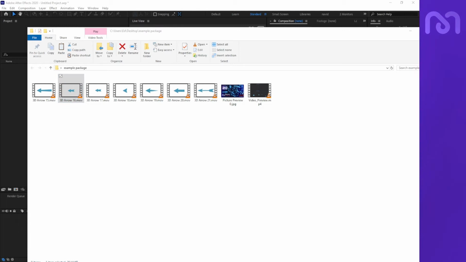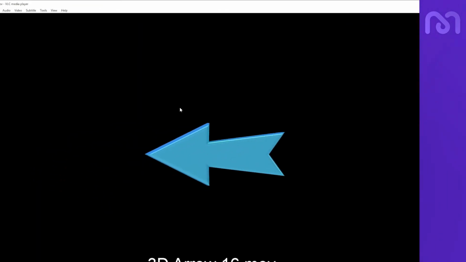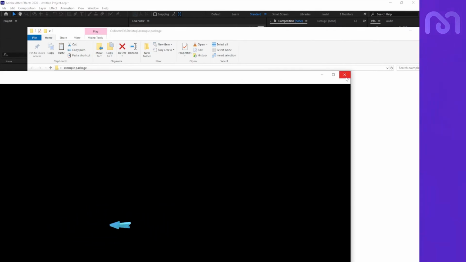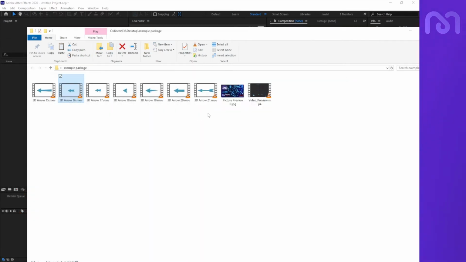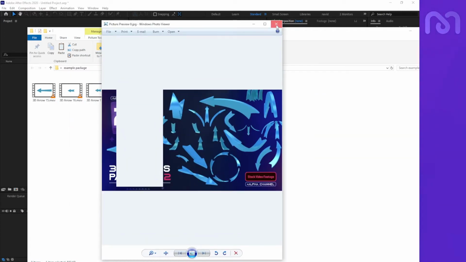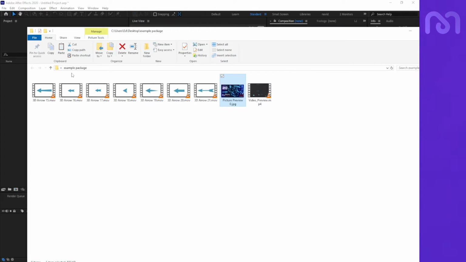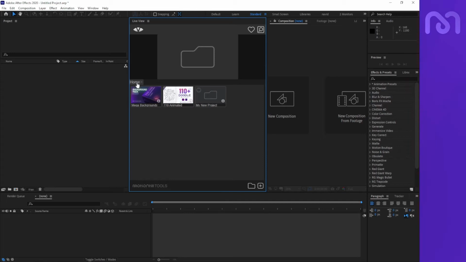But now for the start, I want to show you a package that I prepared for this tutorial. It is a 3D arrow pack with some 3D arrows that are MOV files, and I want to create a pack for it on Liveview with a preview and picture preview. Okay, let's go and see how I can do it.